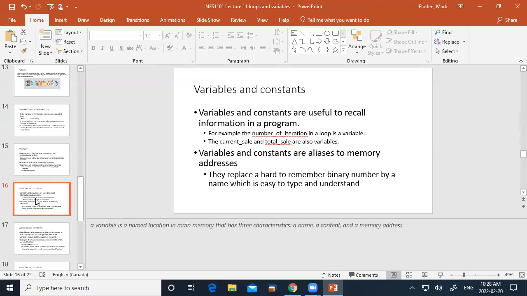So for example, a tax rate may or may not be a variable, but typically you might set that as a constant for the start of the program. You wouldn't expect the tax rate to change during the process of the program.